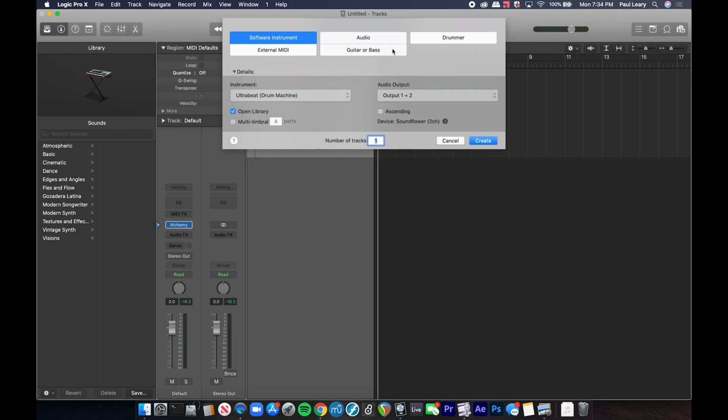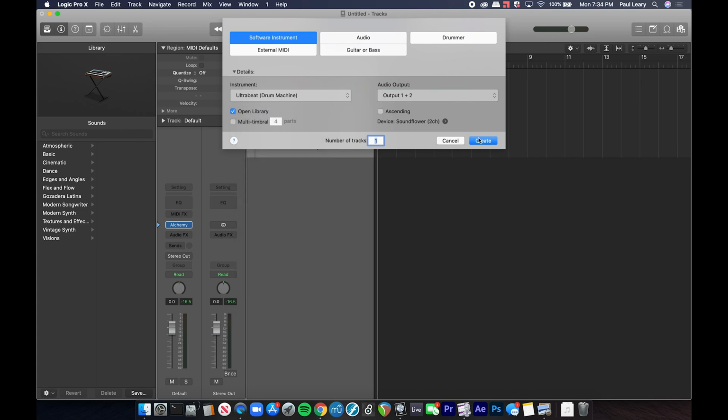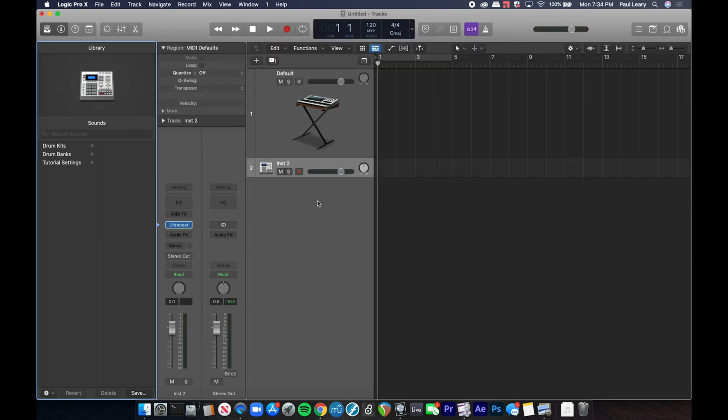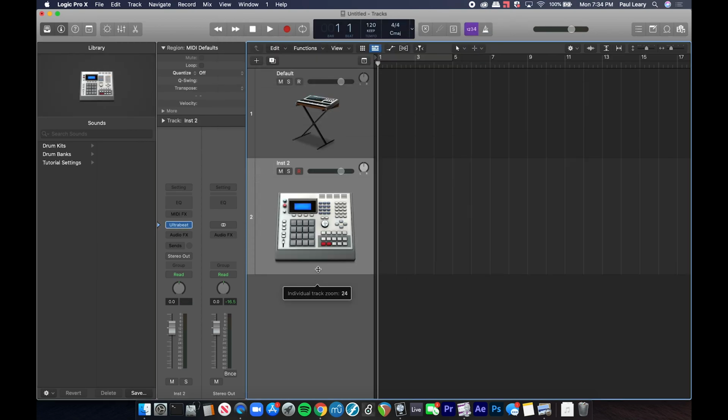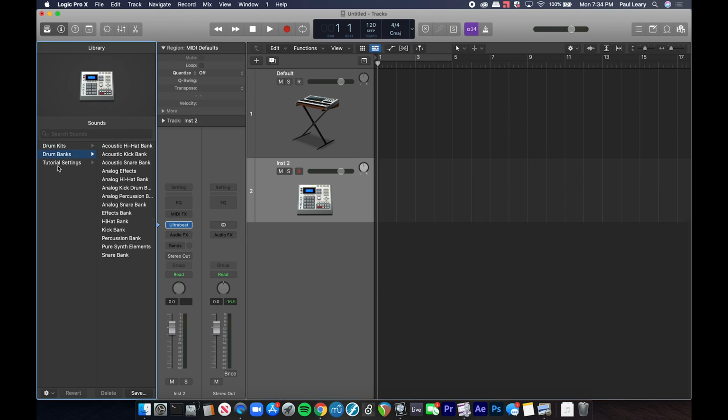So I'm in Logic here, I have a blank session, and I'm going to add a software instrument, and I'm going to choose Logic's drum machine, which is called Ultrabeat. So I'm going to hit create, and it instantly opens this up, right? Now, a couple of extra things to be careful about here.